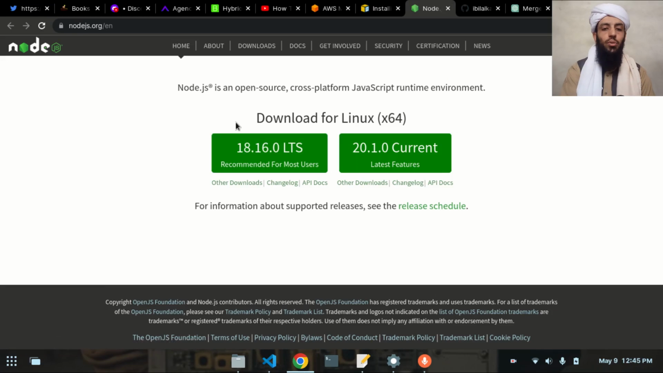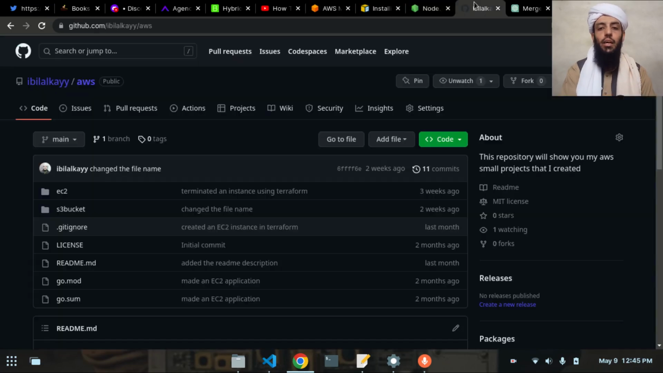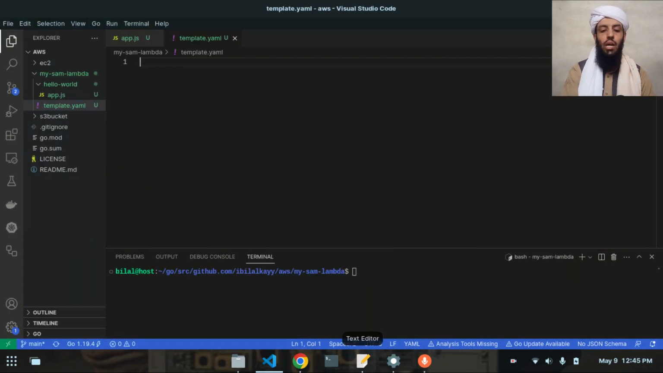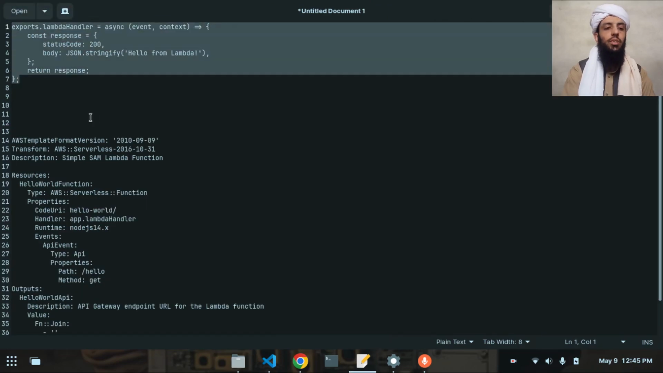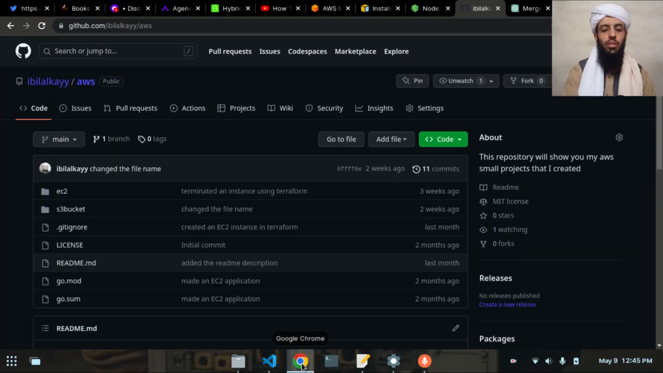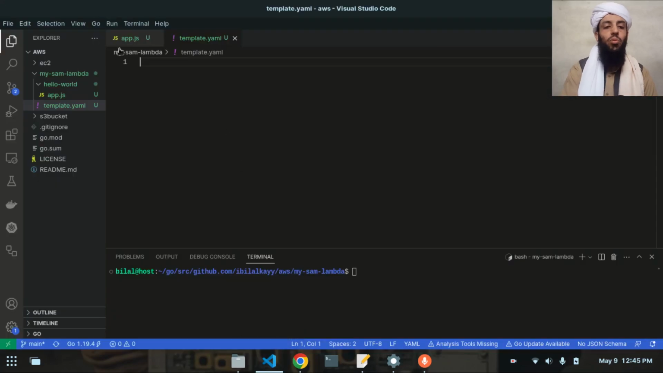After that, I have already created this code for the app.js and the template. I will first copy this and show you what is present in it. So let's copy the code of the JS here.